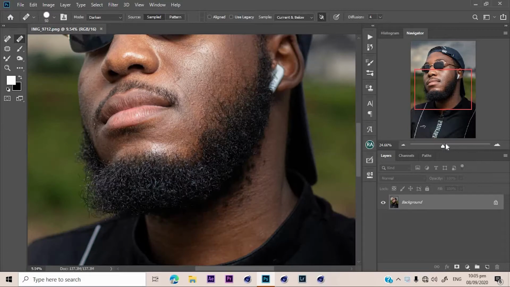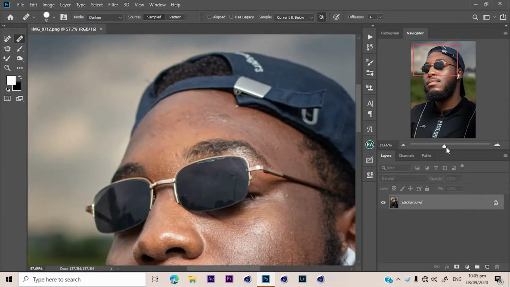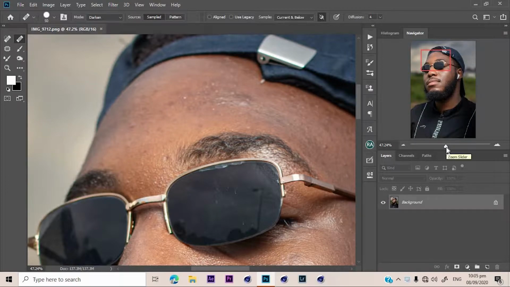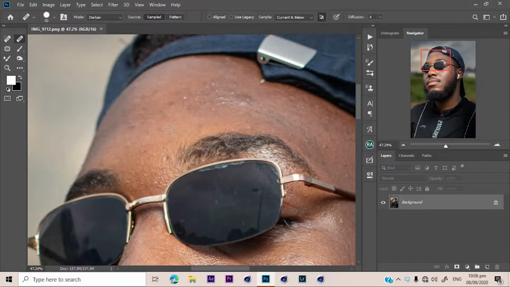Okay guys, welcome back, and I don't want to waste too much of your time, so I'm just going to show you how I go about my editing and removing the pimples from the face. There are two tools I use in removing pimples, just two: the healing brush tool and the patch tool. The patch tool I use for bigger areas, and the healing brush tool is for smaller pimples.